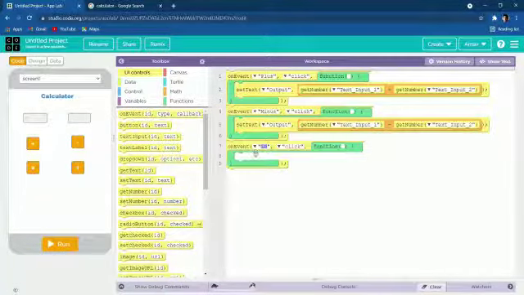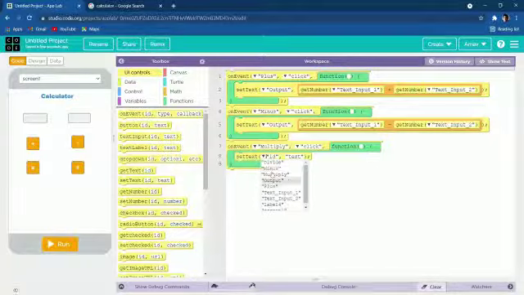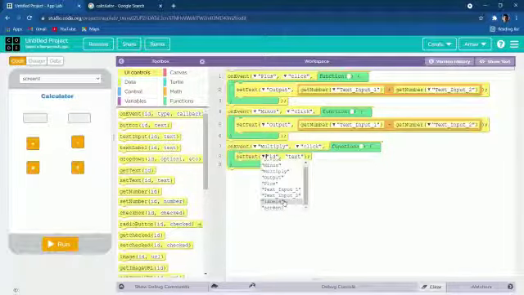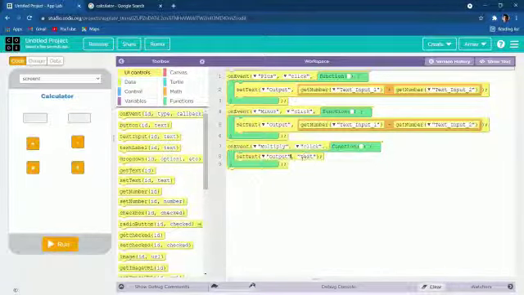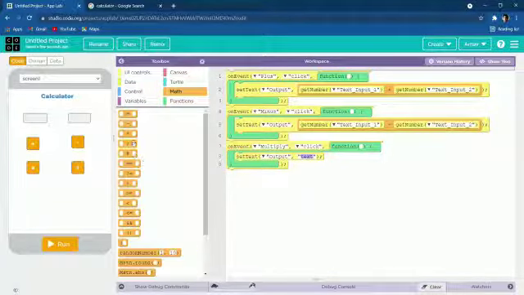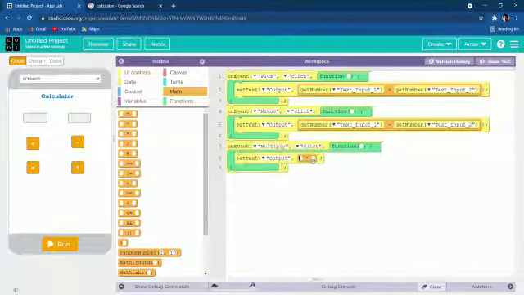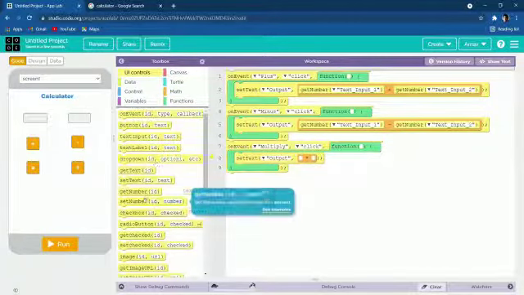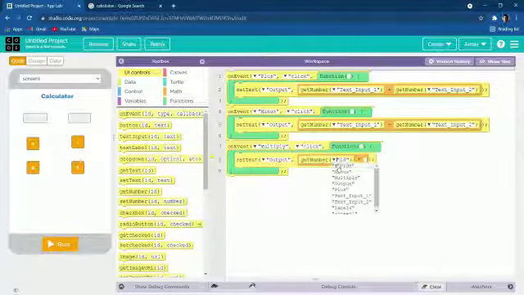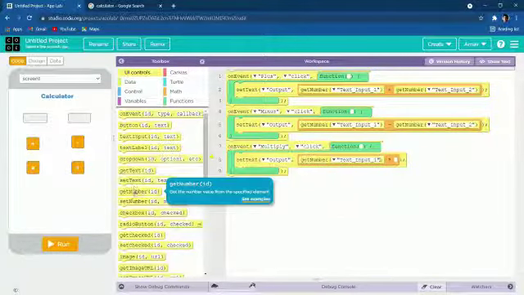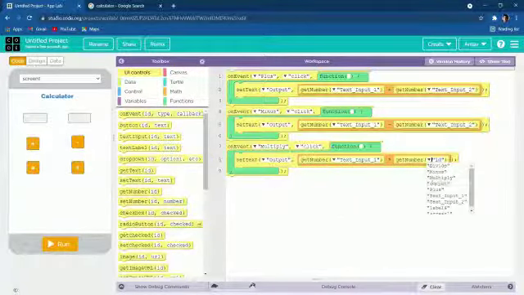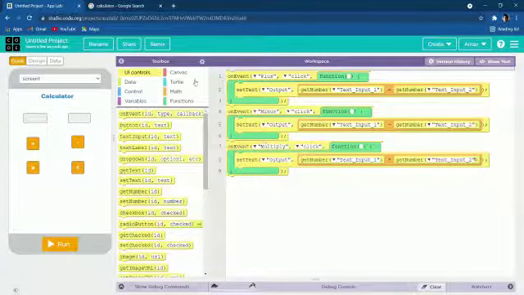On event, when button multiply clicked, set text of the output. Where's the output? Yeah, output to the text of multiply. Here, this multiply operator, it will have a star at the top. Use that, and in the UI controls we have to set it again as get number from text input 1 and get number from text input 2. So we have done it for the multiply.